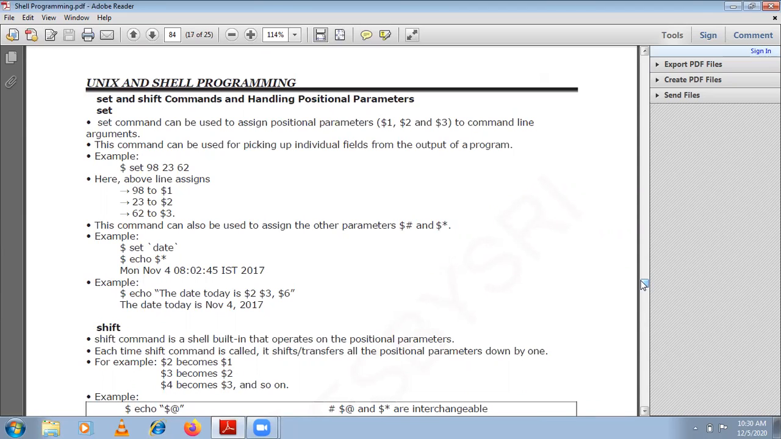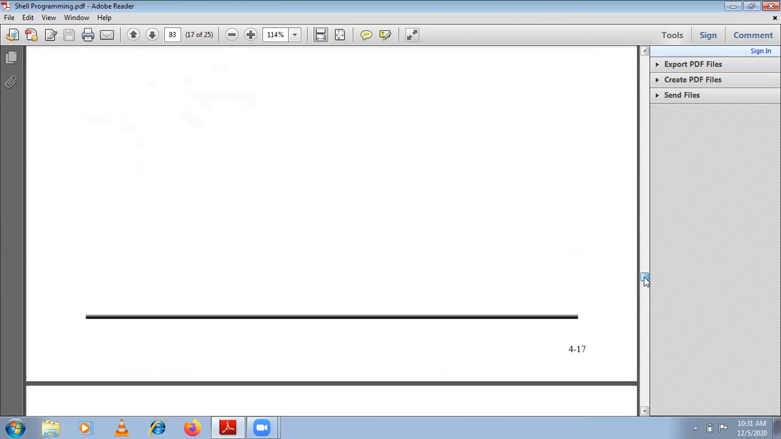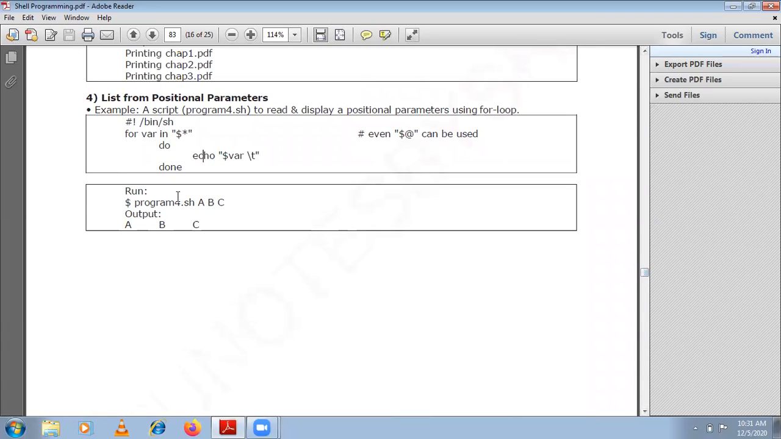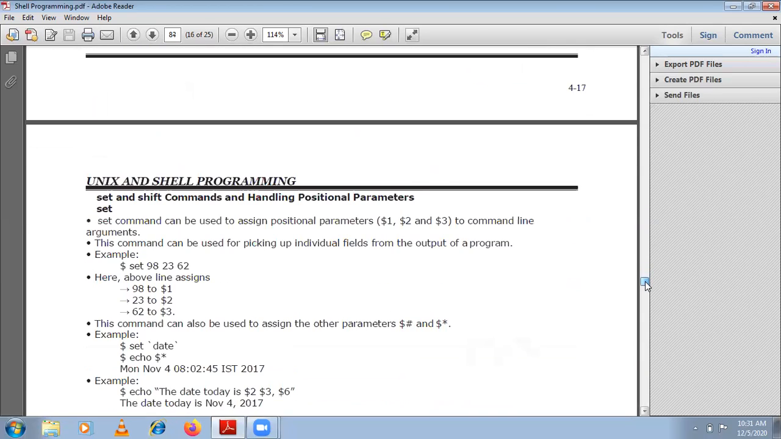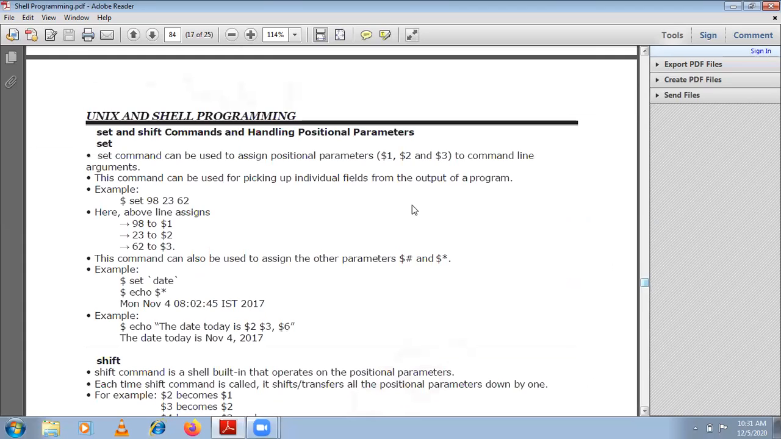So what is the usage of your set command? Your set command can be used to assign positional parameters. Now we saw what you mean by positional parameters. In the previous example itself, we saw what is a positional parameter. Whenever you are executing a program, you are passing some parameters. These parameters are called positional parameters. Suppose if you want to assign these positional parameters, then you can make use of the set command. So set command can be used to assign positional parameters.